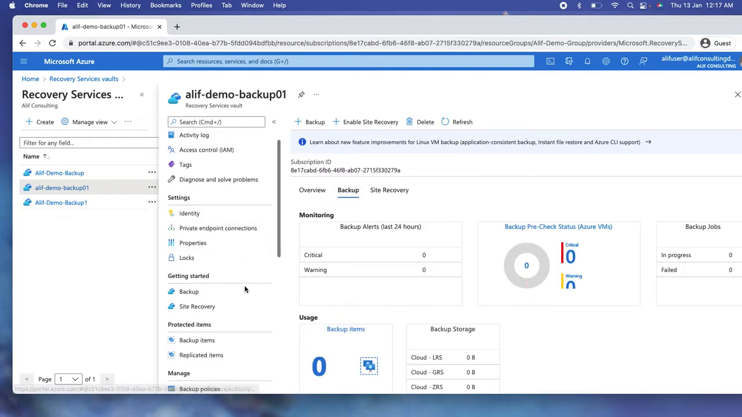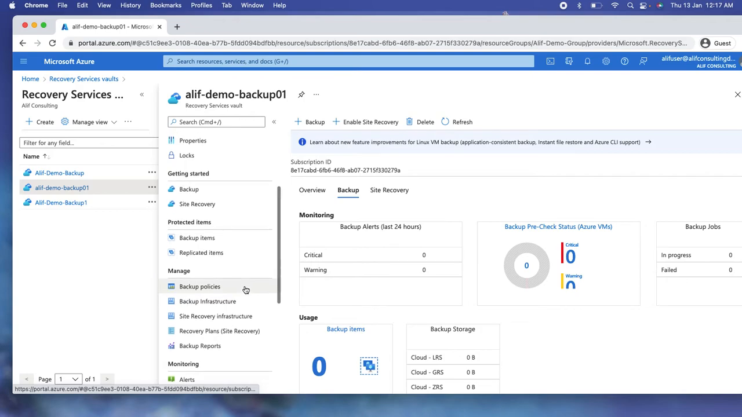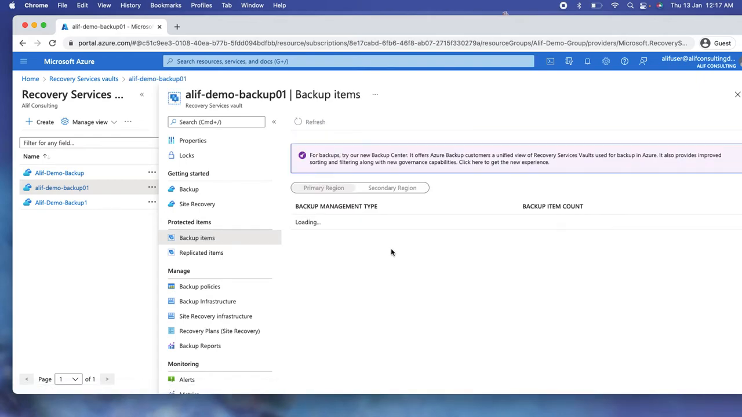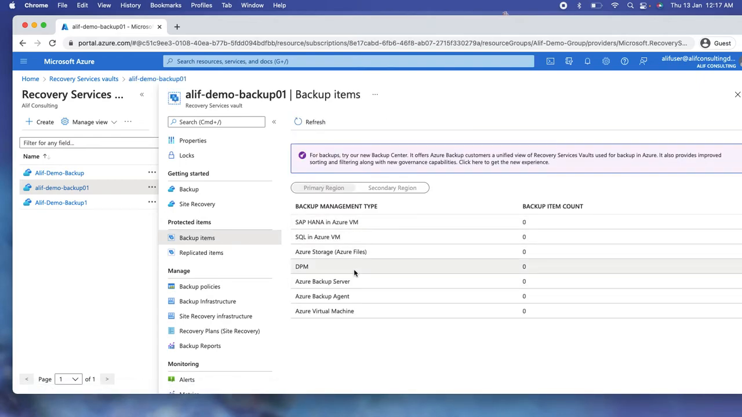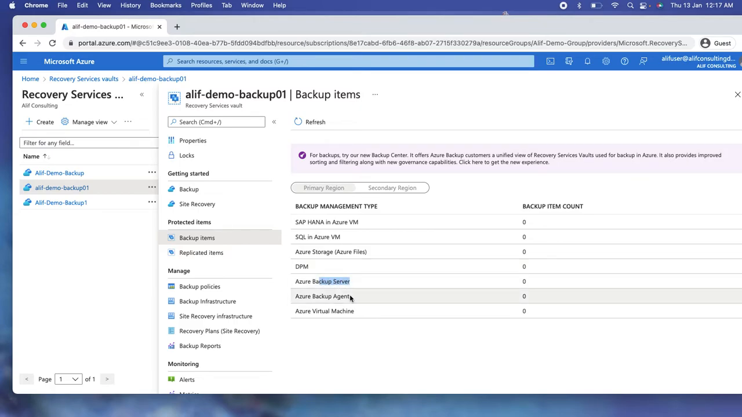If we go down, we can see that we have two options, backup items and replicated items. We'll be focusing on backup. When we click on backup, we'll see that we have plenty of options to take the backup. As I've told you, we can take the backup of SAP HANA, SQL, Azure file, and DPM, which allows us to take the backup from on-premises. Then we have a backup server, we have a backup agent, and we have the virtual machine.